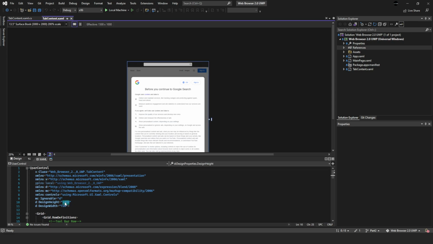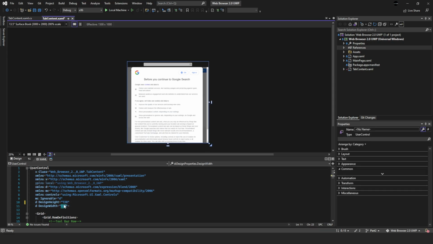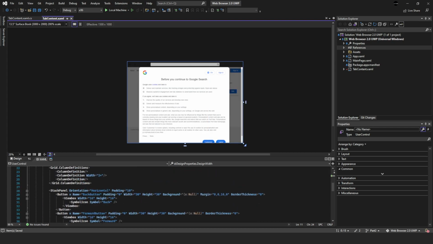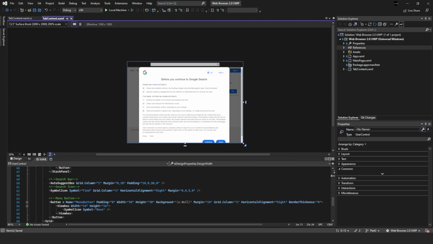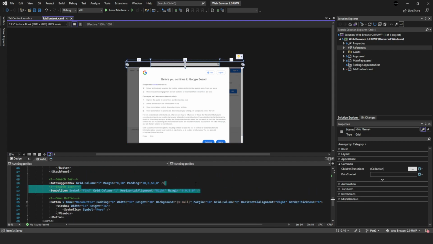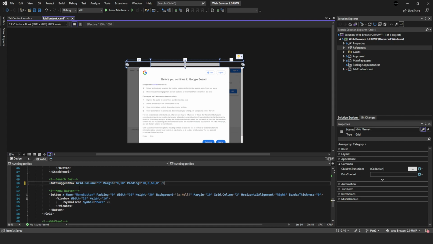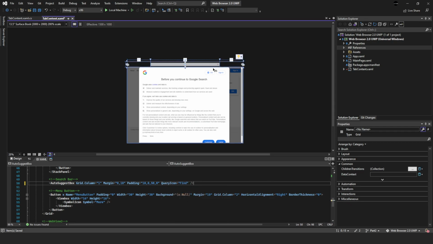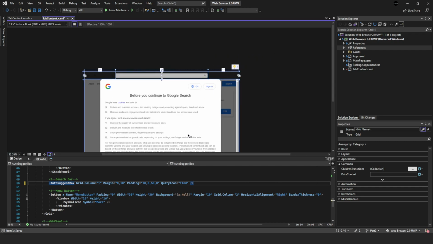Let's just do a little bit of housekeeping. So this was the wrong way around. This auto suggestion box already has its own little icon that you can use, so we don't need this symbol icon underneath it. We can just come inside our auto suggestion box and type query icon and then type find. And that adds it for us.